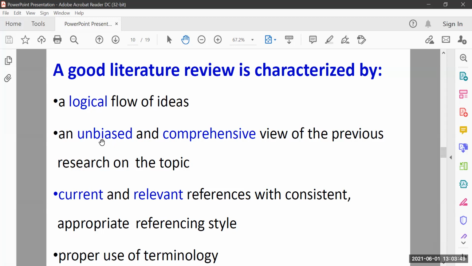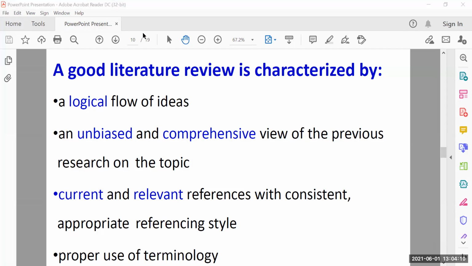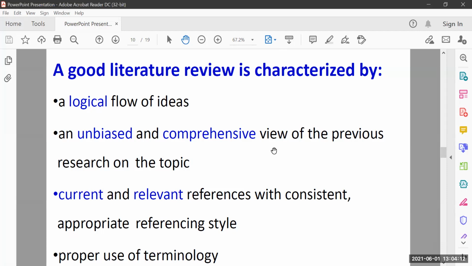Other than that, it should be unbiased and give a comprehensive view of the previous research. Unbiased means you are not going to put in your opinion. Whatever they have given, you can criticize that. But whenever you criticize any material, it should be based upon some facts and figures. That should not be your imagination. Got it?